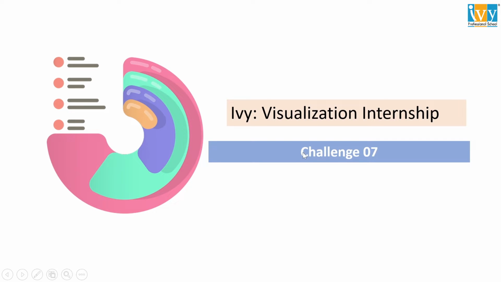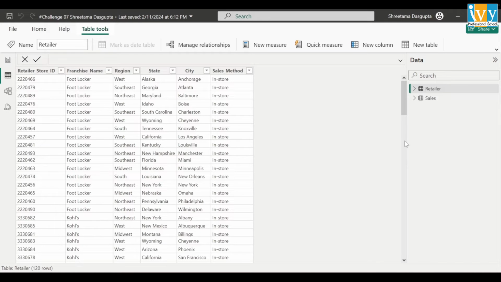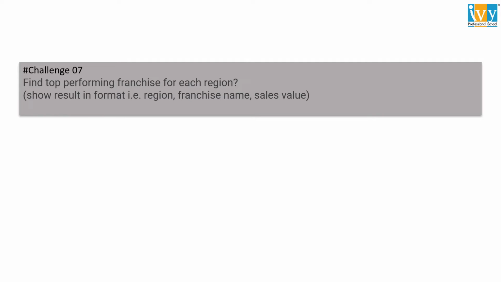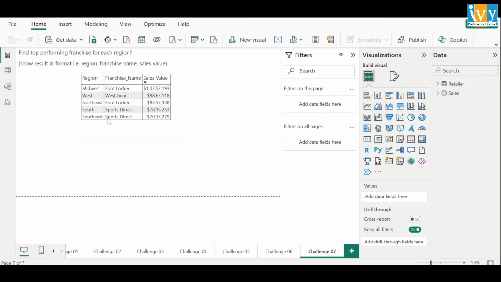So, today we will be discussing Challenge 7. We will be working with the same data set, that is the retailers table and the sales table. The question is, we have to find the top performing franchise for each region. So, this is the visualization which we have created.